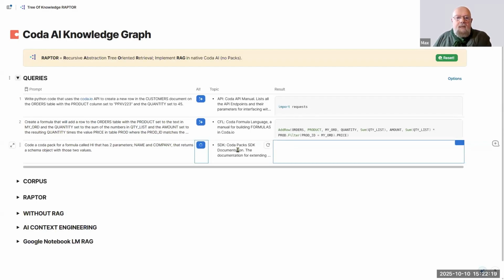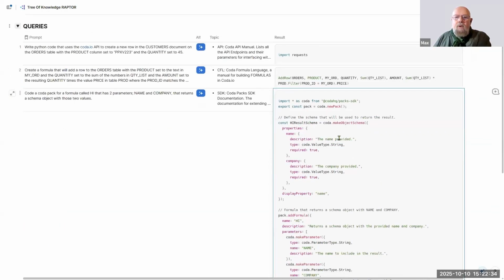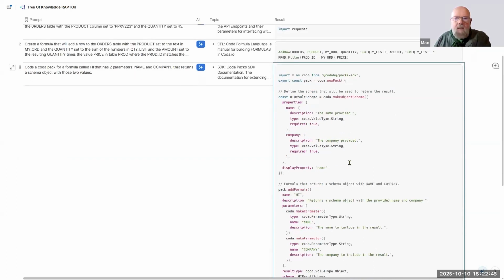It says you need the SDK because you're trying to create a pack, and then it goes and pulls in the SDK and uses that in order to deliver the result. The SDK is quite big, so this takes a little bit longer, but if we pull it up, we'll see that it has done the proper code to start a pack. It realizes that you need a schema. So it has said, this is a schema and these are the properties. So it has figured out how to build a schema within the pack.